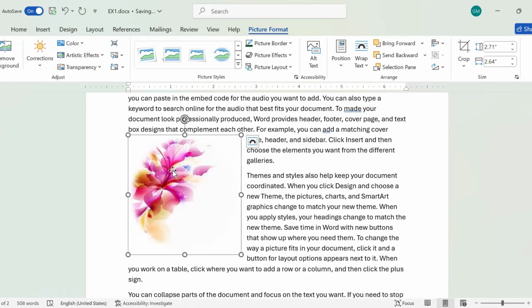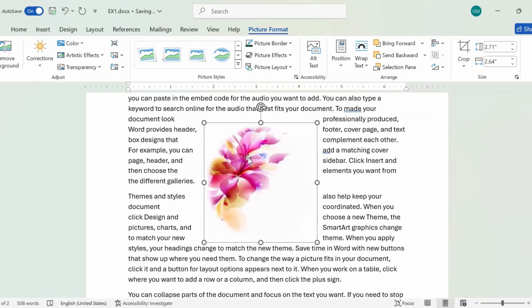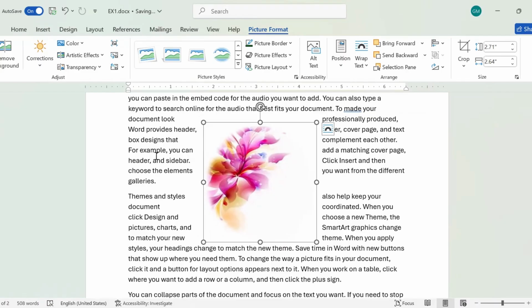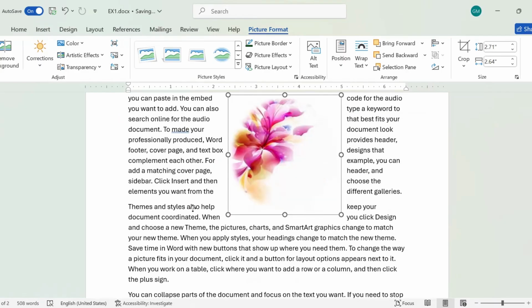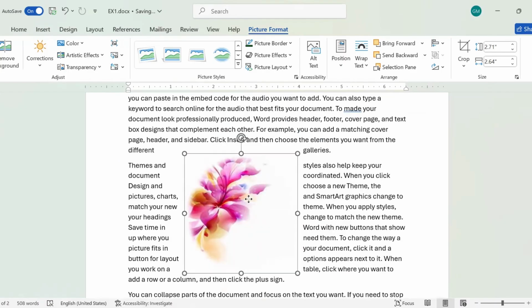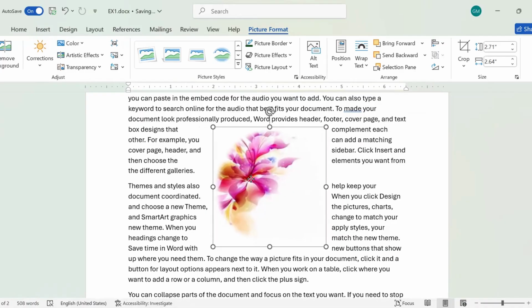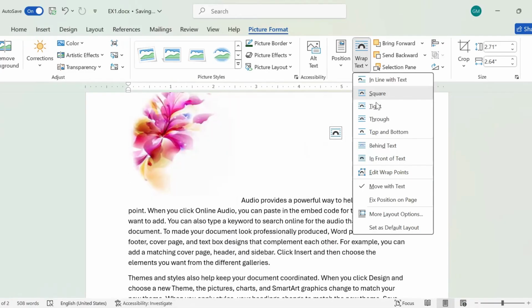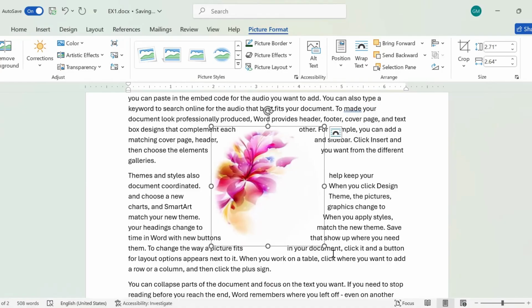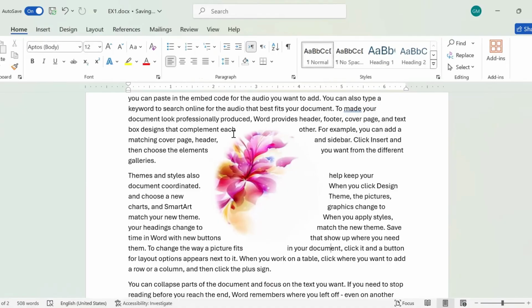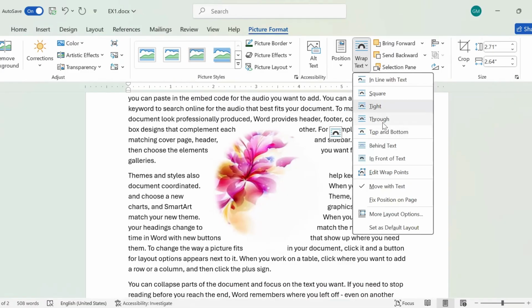Let's choose Square. So it wraps text around the picture in a square shape. And now with the picture, any option other than In Line with Text will allow you to move the picture freely, as you can see. Tight, the text is wrapped tightly around the picture. The same as Through.